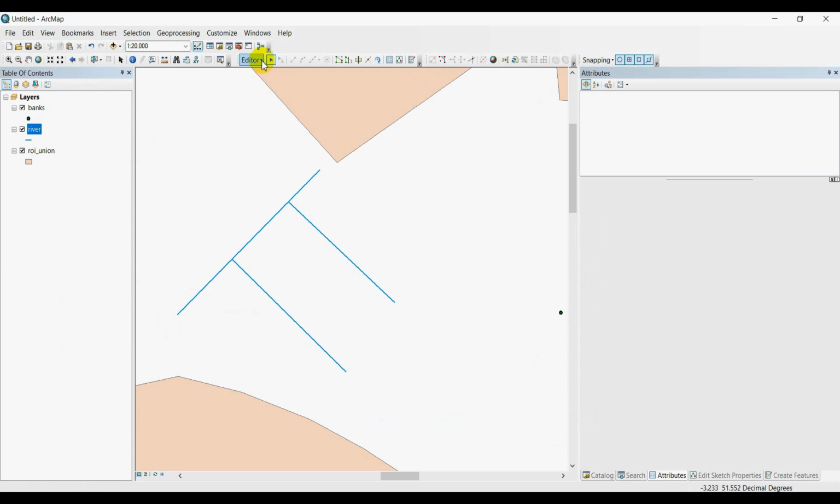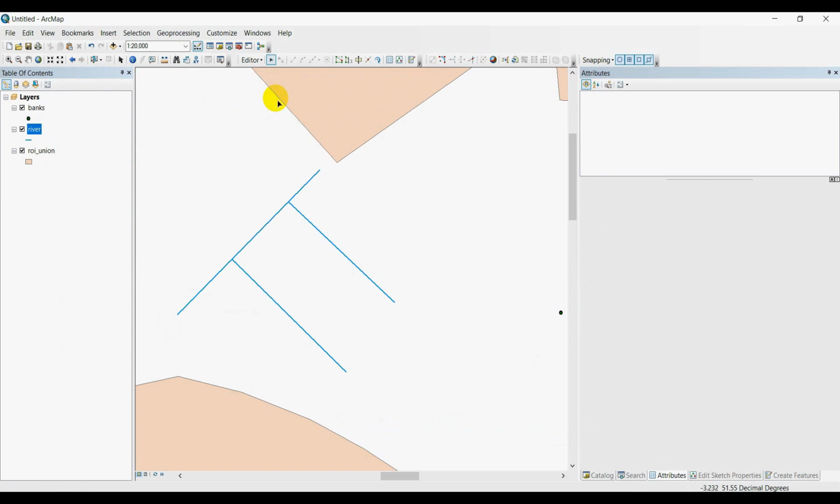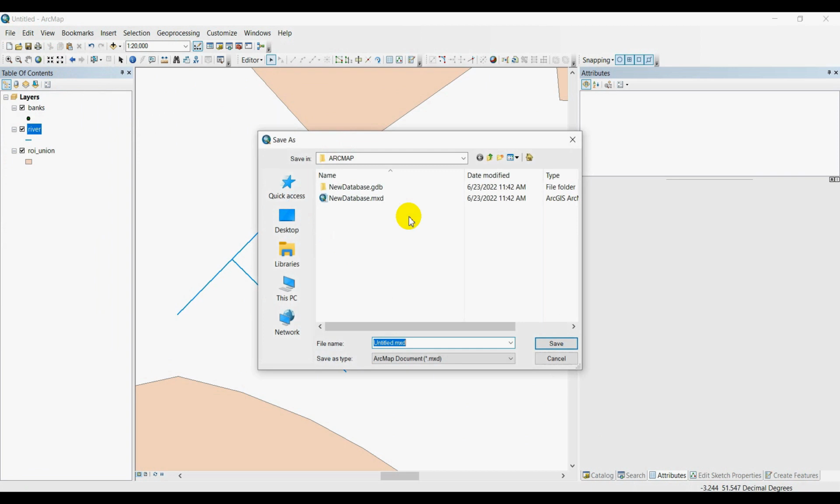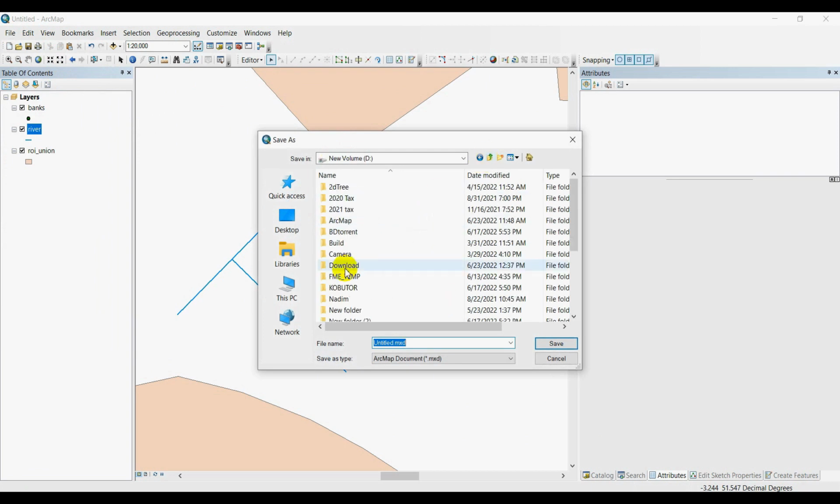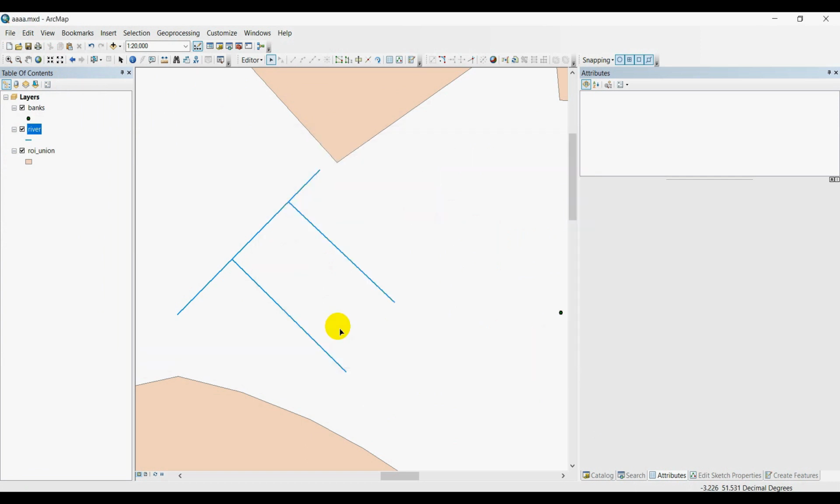Now we need to save data from the editor, save. And to save the MXD, we need to save from the menu bar with this icon or File, Save. Choose our desired location where we want to save the MXD, give a name and save.